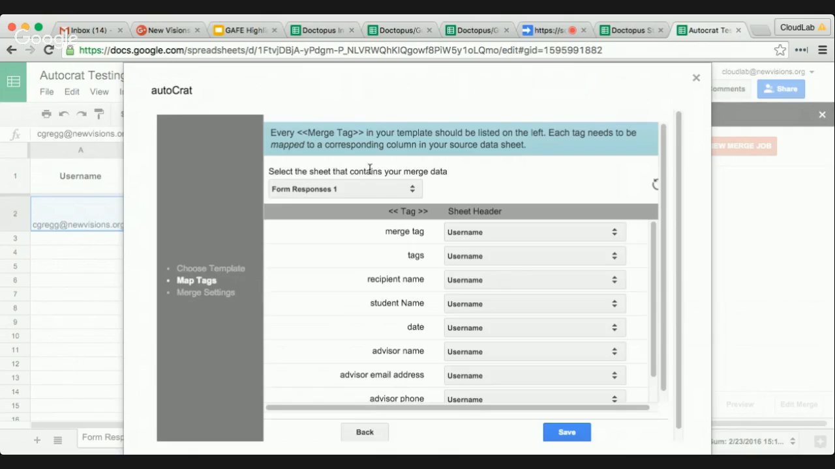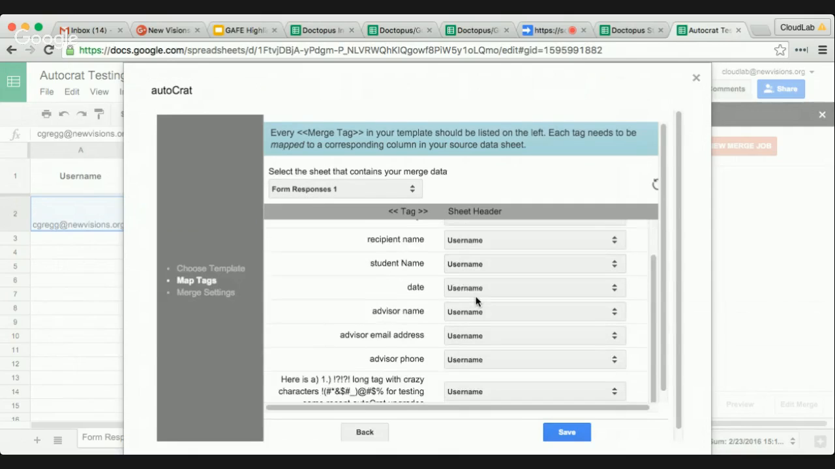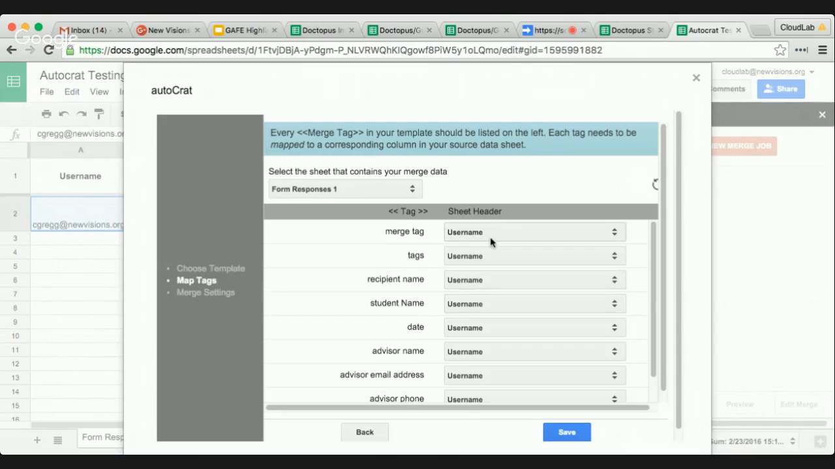We want to select the sheet that contains your merge data, which is that form responses sheet, and this is where we want to match our tags. So tags are things within your document or within your template that you want to match or be populated by information in your spreadsheet. So this is the step in the process where we want to match these up.